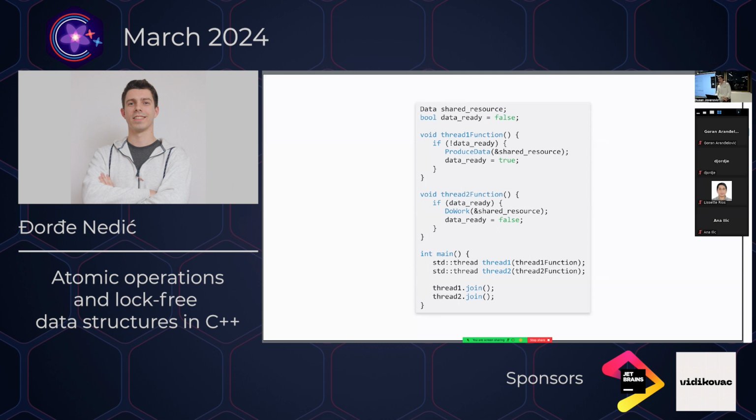Now, there are two problems here. So the first problem is that while we are actually setting or clearing this flag, the scheduler might interrupt the thread that's doing it at the moment. And we are not guaranteed that this operation is going to be non-interruptible. So we might end up with bogus data that we cannot use anymore.